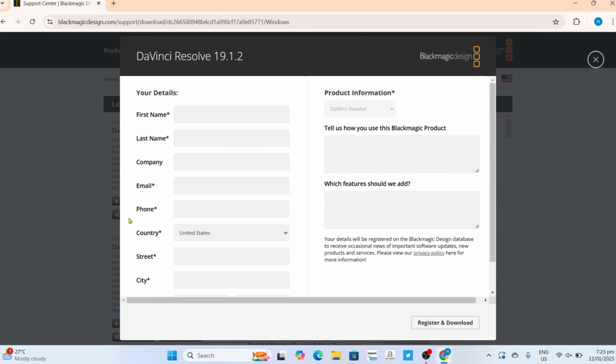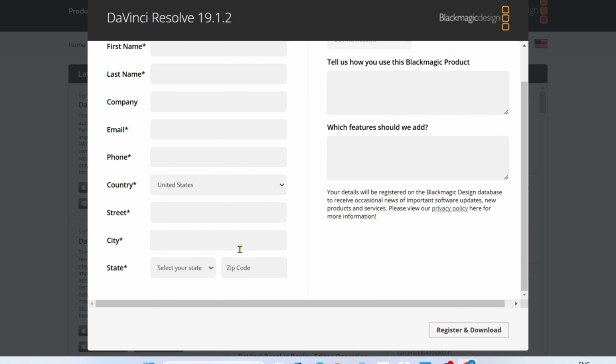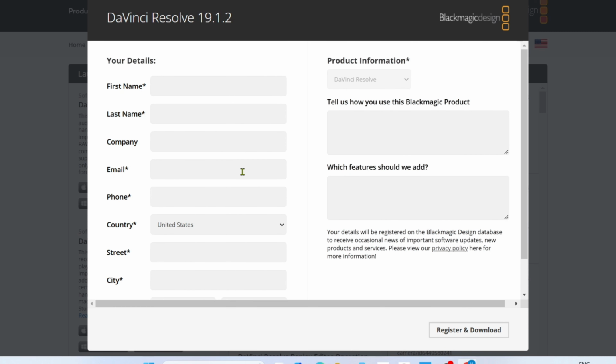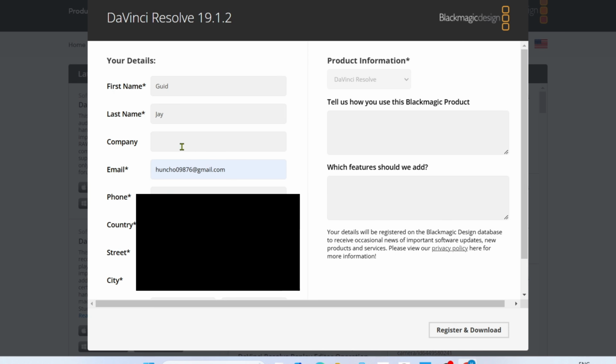And after clicking it, this will appear on your screen, so before they allow you to download this app, you will need to fill up this information right here first, such as your name, address, and phone number, so just fill it up. And right here, you just need to enter your company name, but if you are not part of any company, then just fill it as NA.